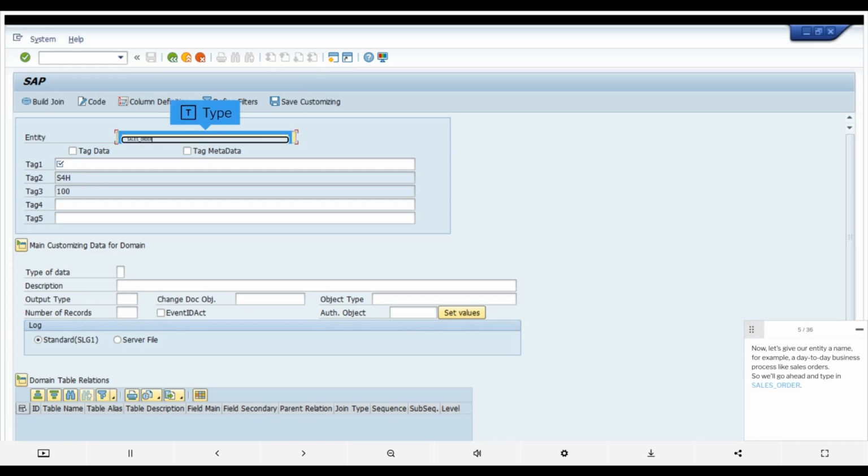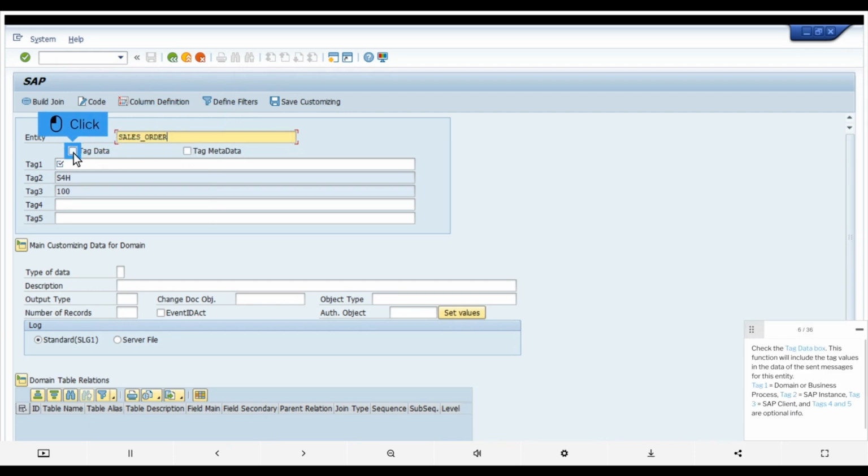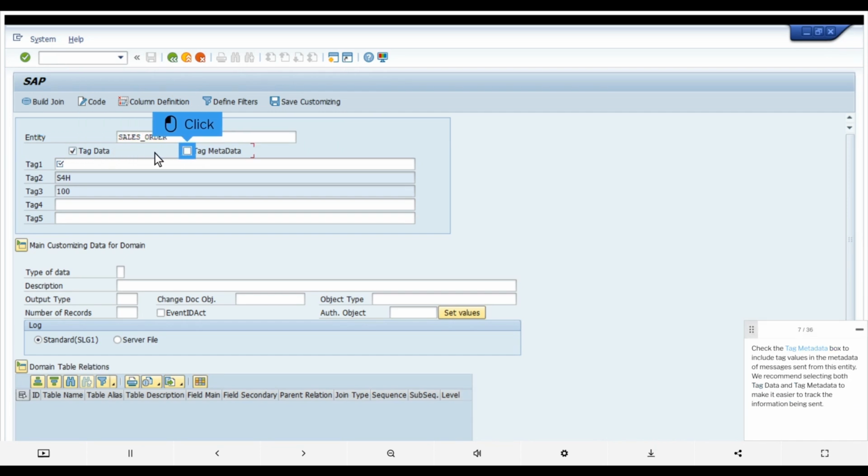Now let's give our entity a name, for example, a day-to-day business process like sales orders. So we'll go ahead and type in sales_order. Check the tag data box. This function will include the tag values in the data of the sent messages for this entity. Tag 1 equals domain or business process, tag 2 equals SAP instance, tag 3 equals SAP client, and tags 4 and 5 are optional info. Check the tag metadata box to include tag values in the metadata of messages sent from this entity. We recommend selecting both tag data and tag metadata to make it easier to track the information being sent.